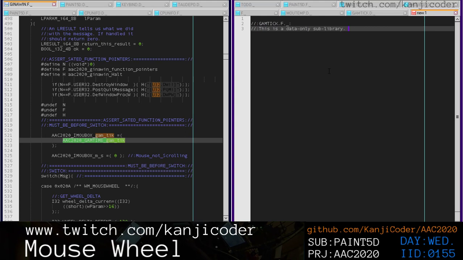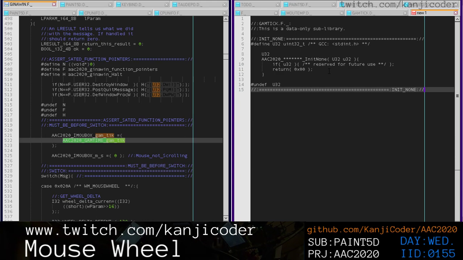So this is just going to be a data-only sublibrary, but we also have to make an init none function. Init, paste init none function. Okay. And then over here, we're just going to call this gamtick.